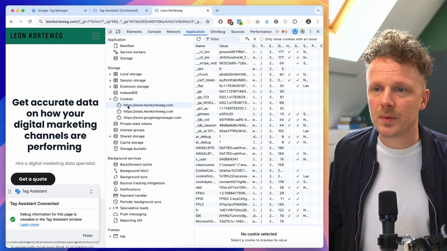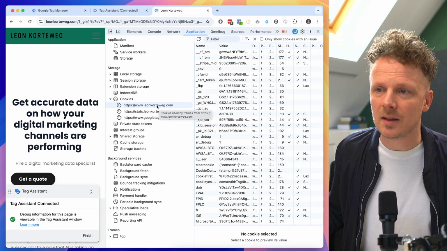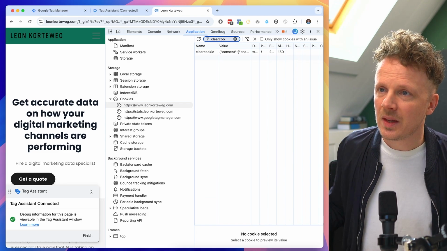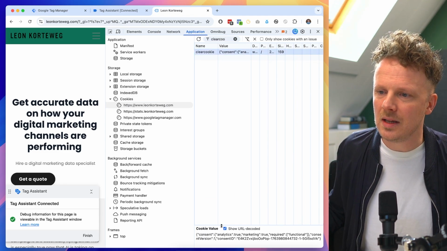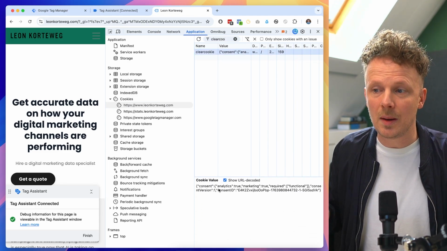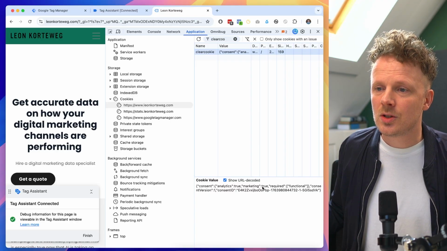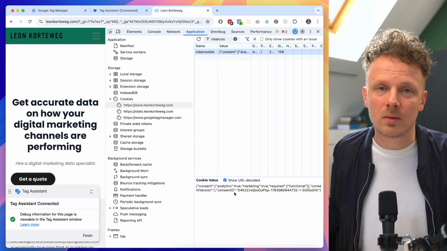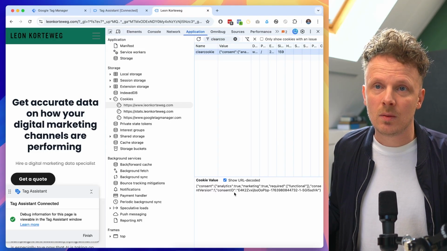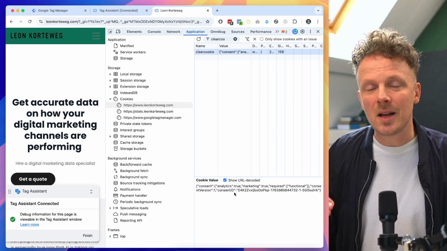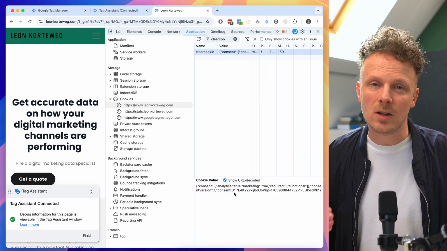So I'm opening up the section leonkortweg.com right here. And in this list, there is a cookie called Clearcookie. And this cookie contains all the settings of the user. So I currently accepted all categories, so both analytics and marketing. So this is where we're going to read our consent settings from. We're going to do that by using a couple of variables. So we're going to set up these variables first, and then we're going to create the update command.